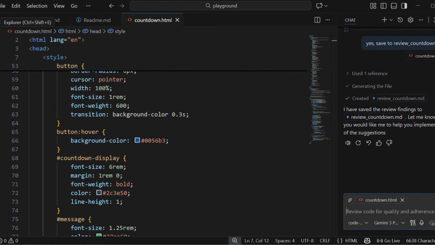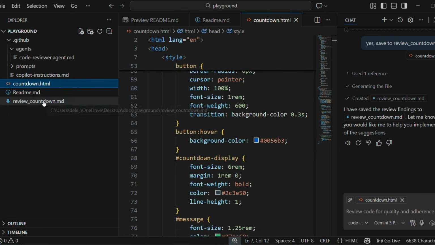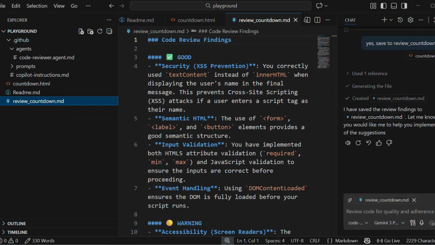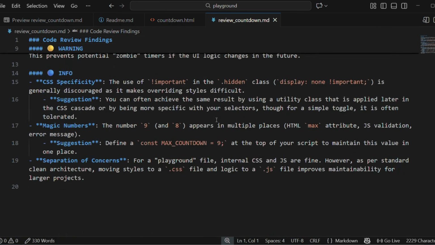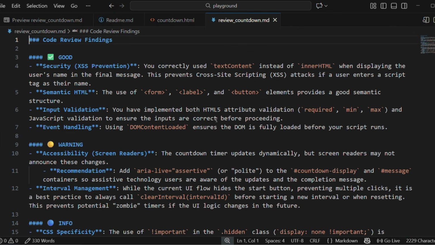Okay, let's see the file it has created for me then. Let's come into my files, and there it is. There's the file it's created. Let's close that down to get some more space, and here it is. And now I could pass this on to an AI agent to help me make the changes.